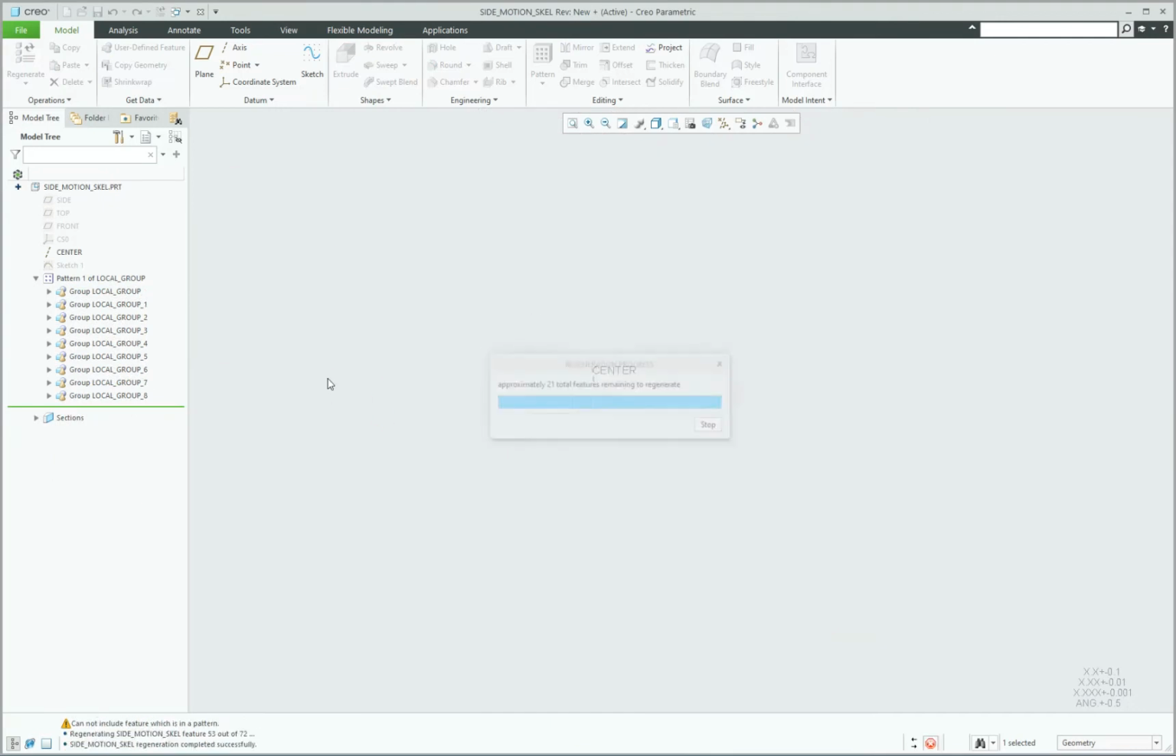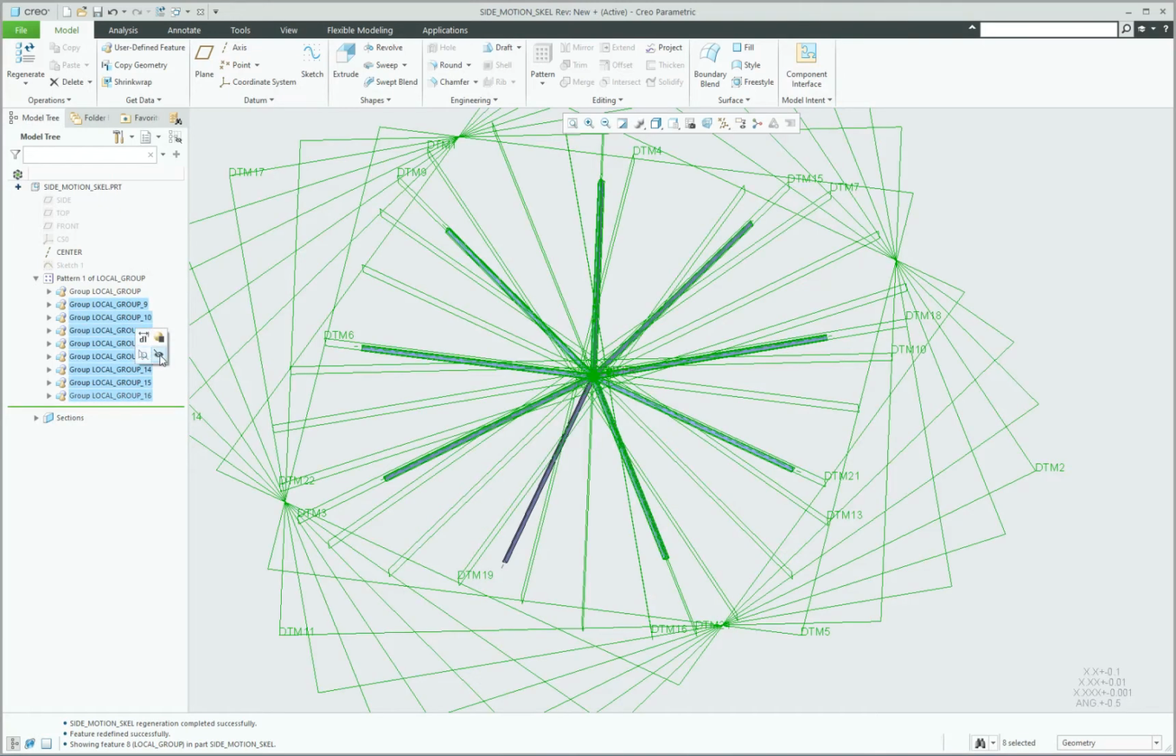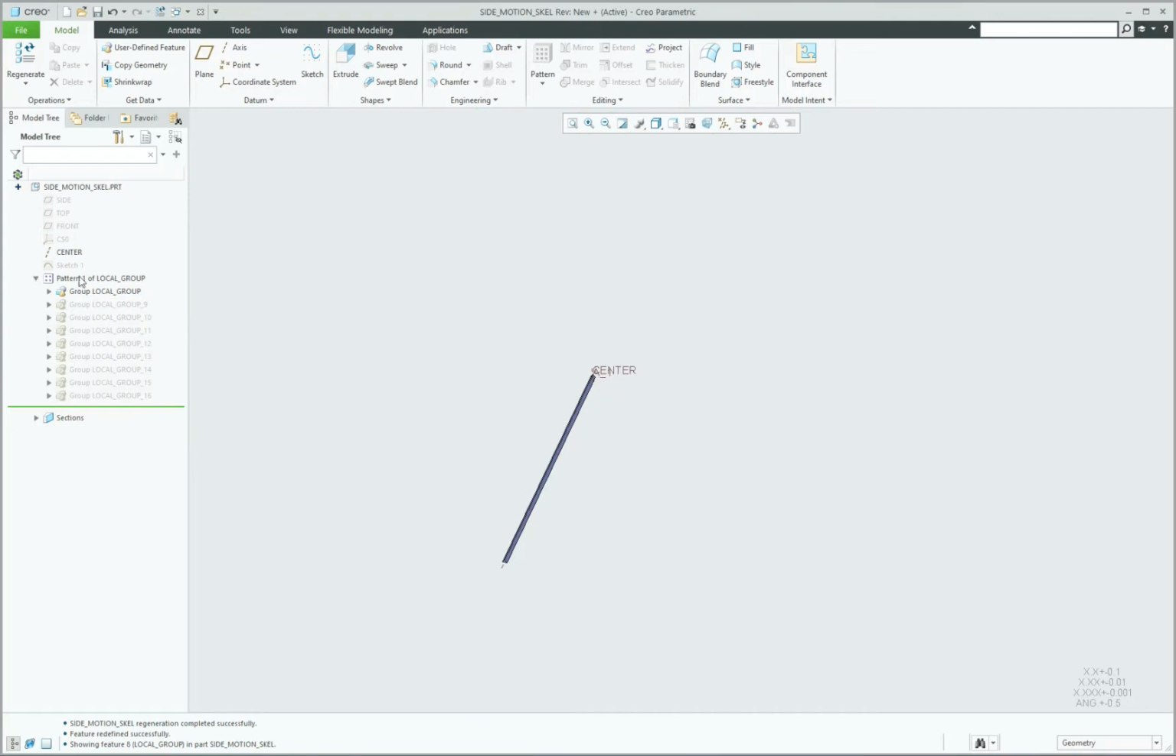To make it even less confusing, we could even just hide the rest of these groups. We really don't need to see them. What's really important is that the pattern is created here, and that the features we're going to reference are part of that pattern. In order to get the reference pattern functionality to work, these features that we want to pattern in the subsequent models need to be part of a pattern in this skeleton model. So let's save this and get out of here.